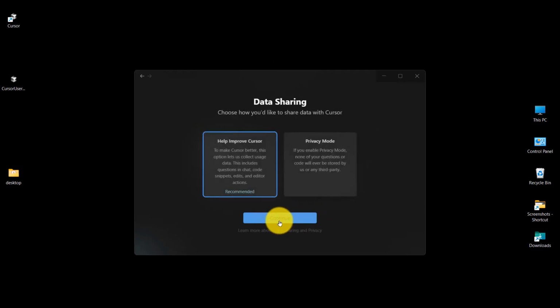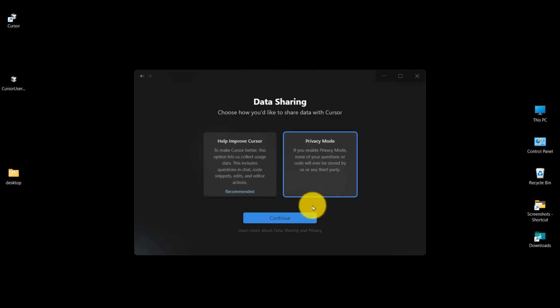Click continue. Here you have the option to share your data, and also you have a privacy mode where it won't share your data. Now you will have to read the privacy policy for both of them. For now I will be using privacy mode.